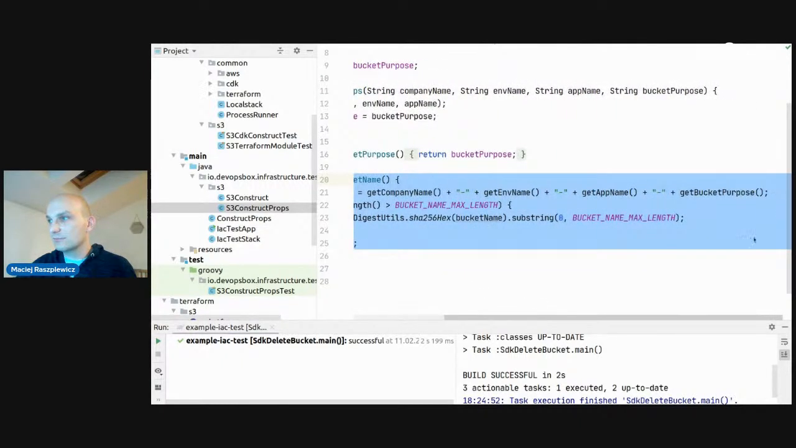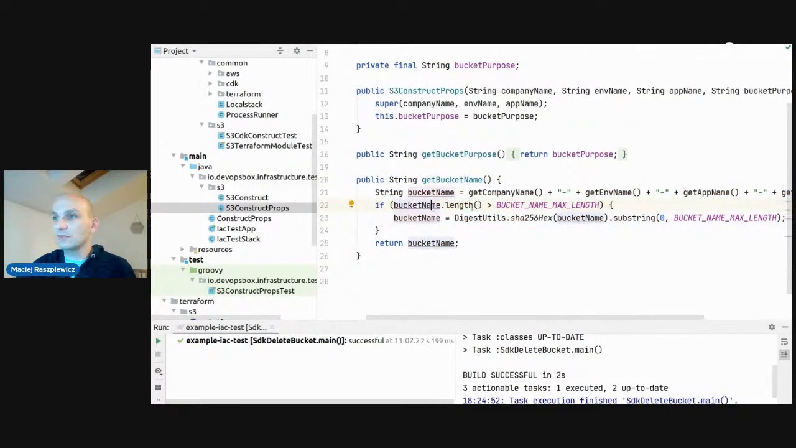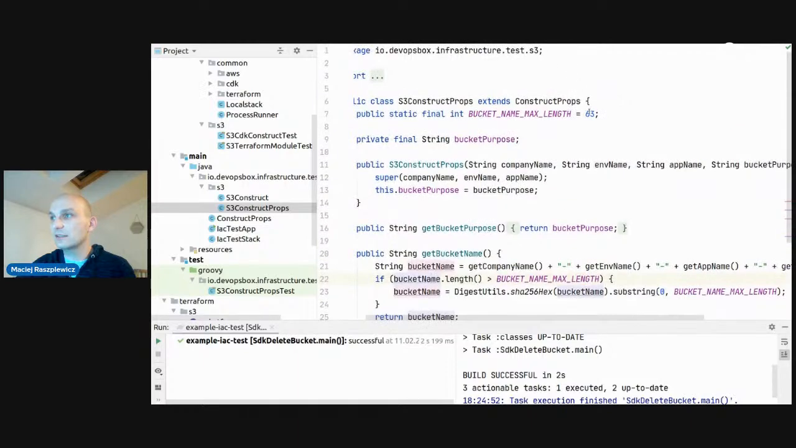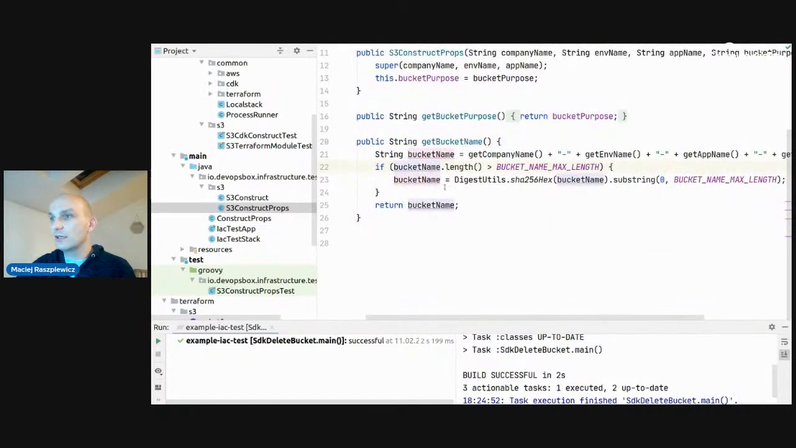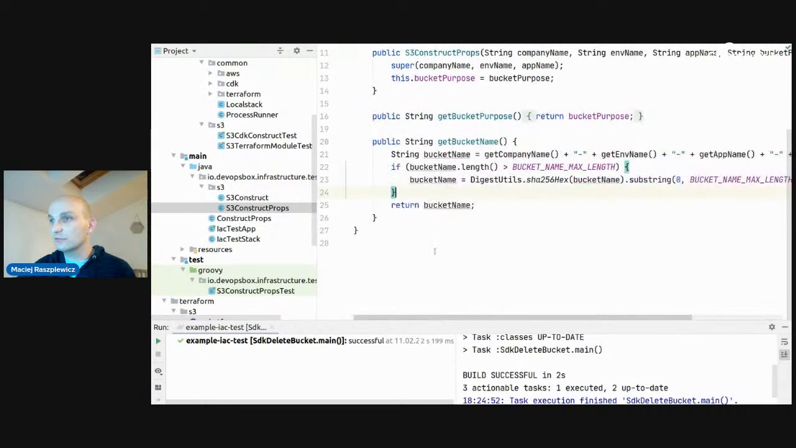And we are just concatenating the name. And if the bucket name length is more than the maximum size, like 63 characters, we are just doing some checksum of the bucket name and a substring of it. So the code is, for me, much cleaner than in Terraform, but who likes what?